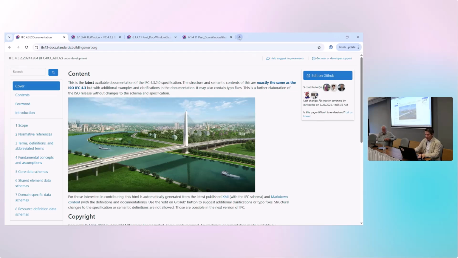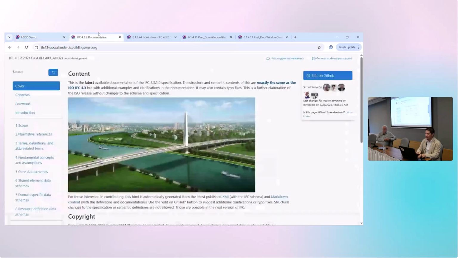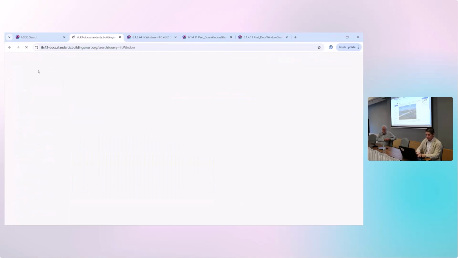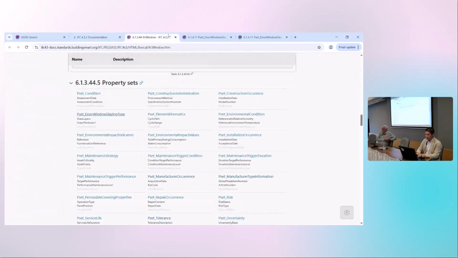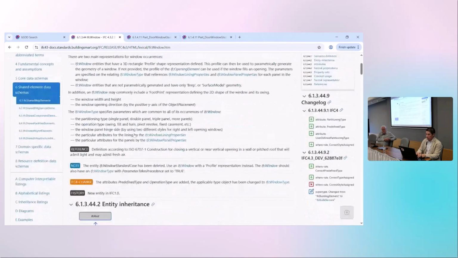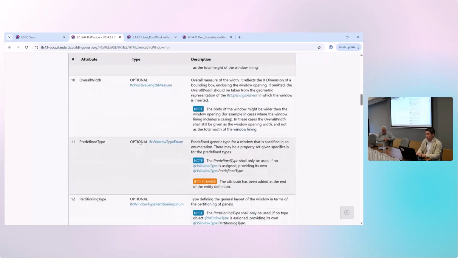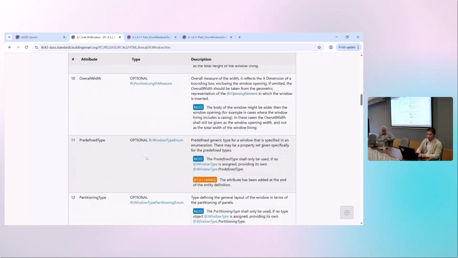I will open bSDD and I'll open the IFC schema. In that case, IFC 4.3, doesn't matter. Let's say we are looking for IFC window or simpler window. I open that entity, which is here. IFC window. Of course, we have predefined types with some attributes, we have properties, we have types like what kind of operation types, like panel properties, glazing properties.